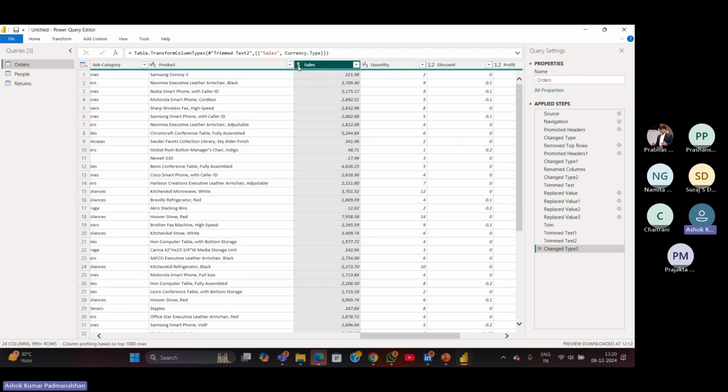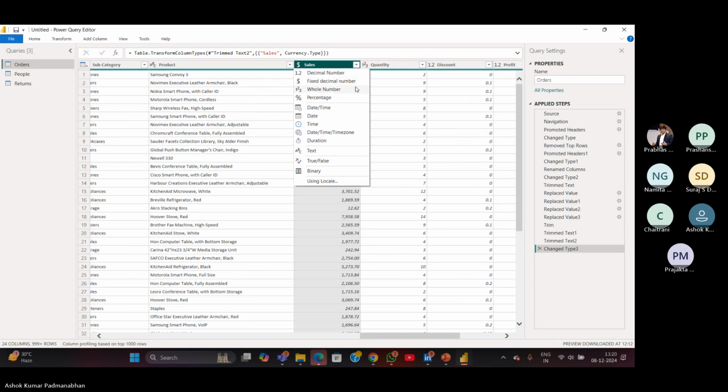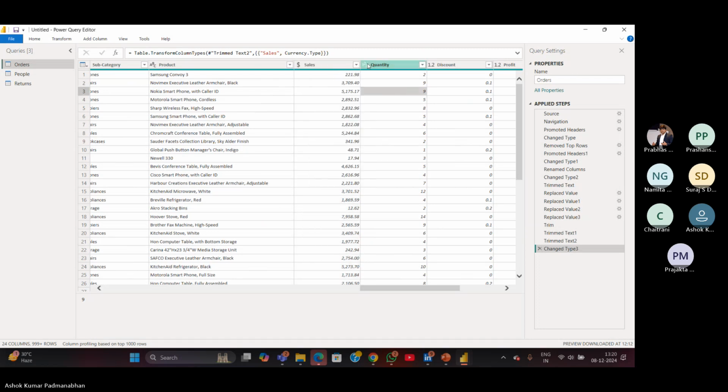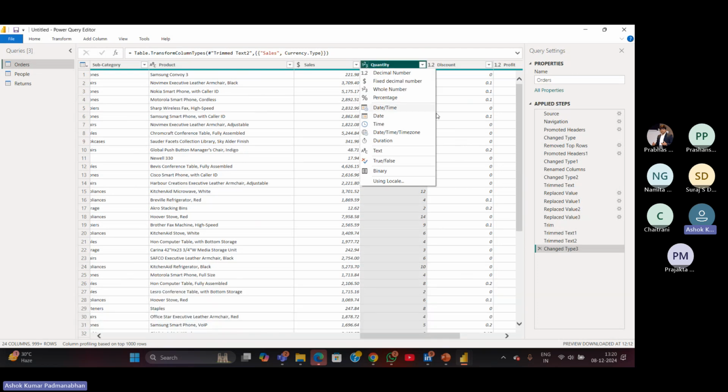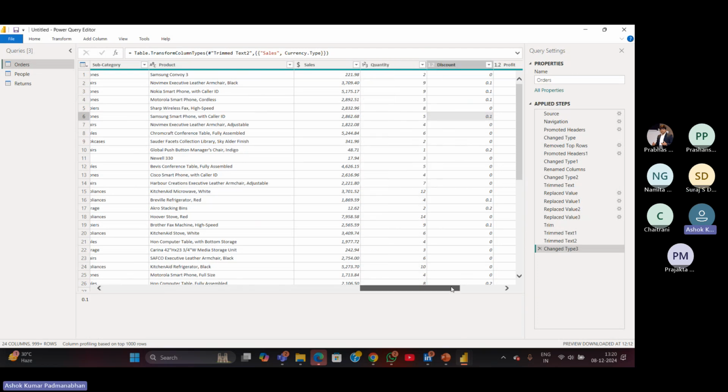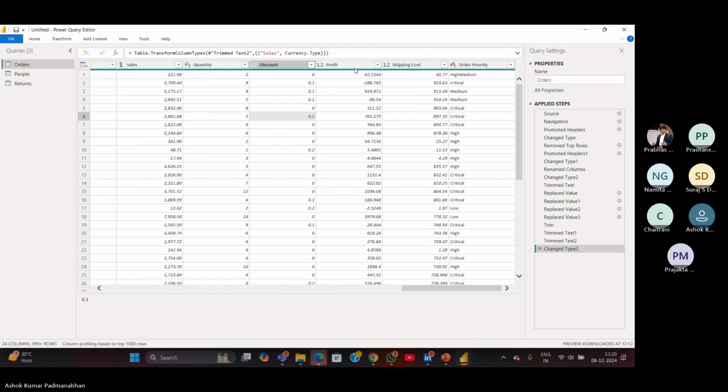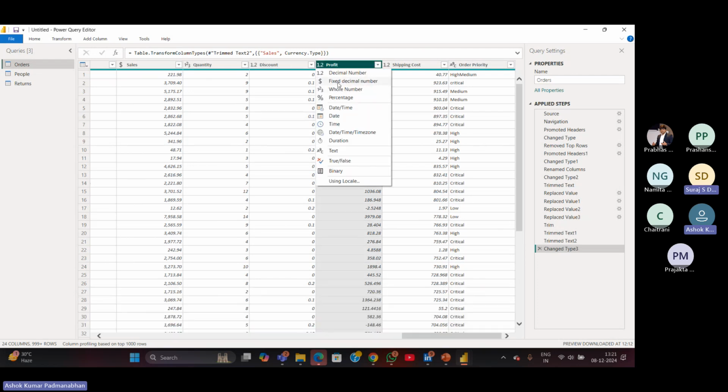Sales column, you select the data type 1.2, it is a decimal number, and convert it to fixed decimal number. And quantity, I'm leaving it as 123, whole number. Discount, let it be in decimal number. And the profit. Profit also, you can convert it to fixed decimal number.